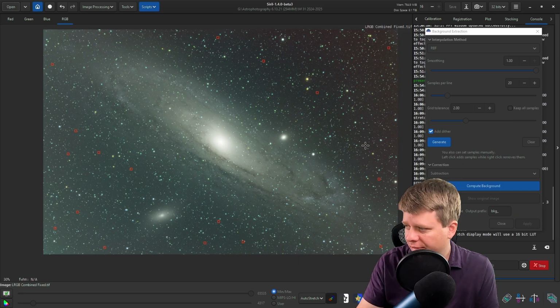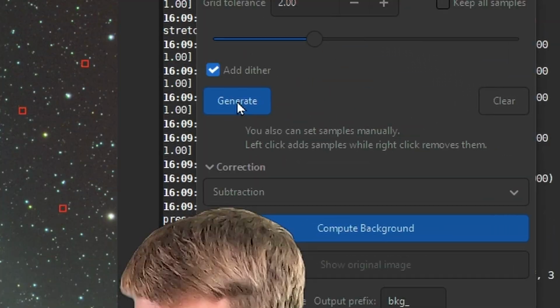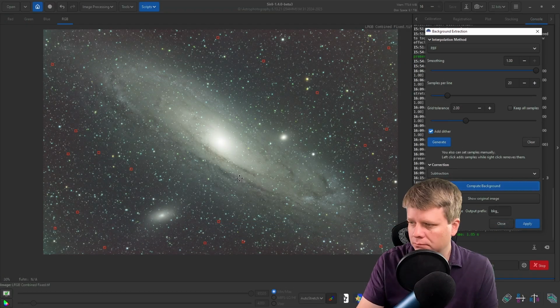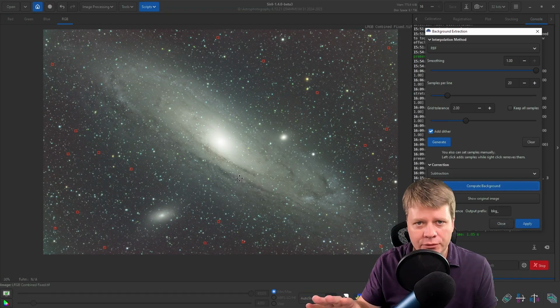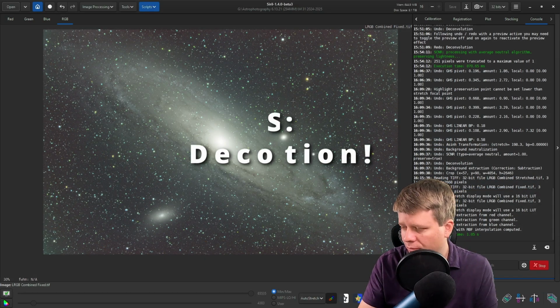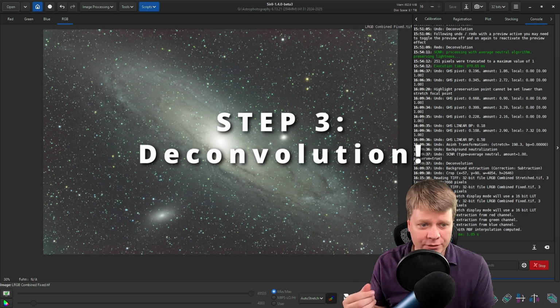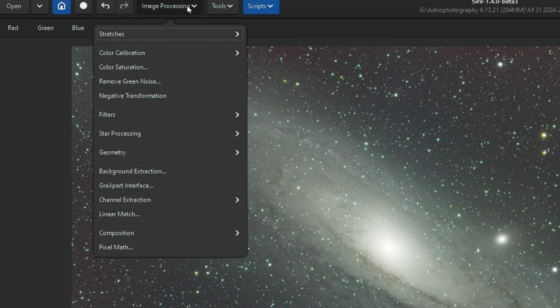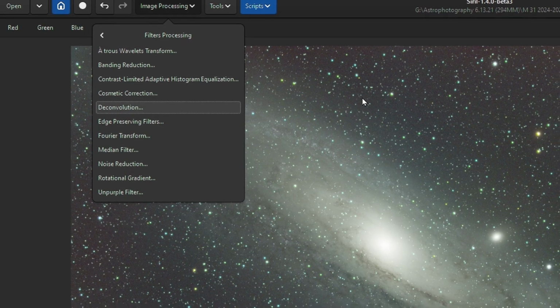Once we've got 10 or 15 spread around the image, we can click compute background, and already a lot of those gradients are gone. Very powerful tool. Let's go ahead and click apply to save those changes. Next step we want to do is deconvolution. So let's go to image processing, filters, and then deconvolution.